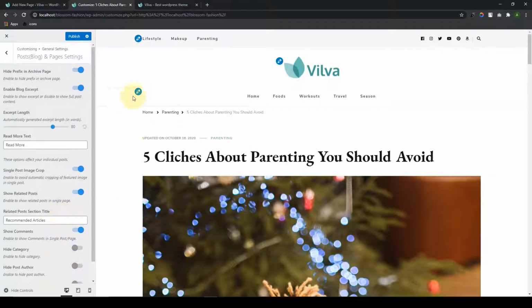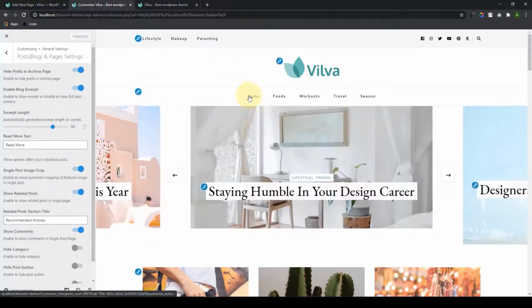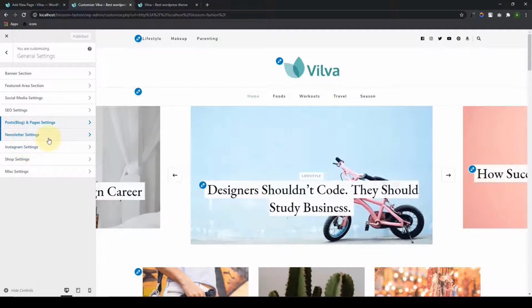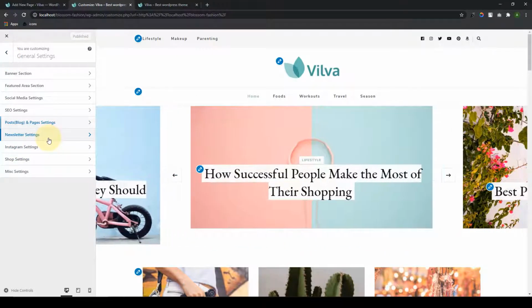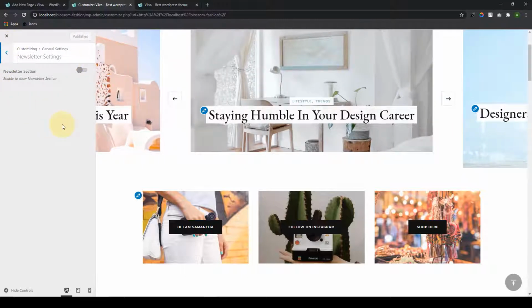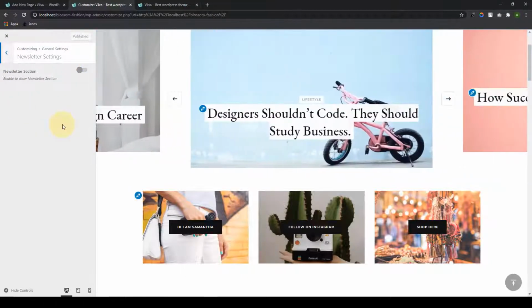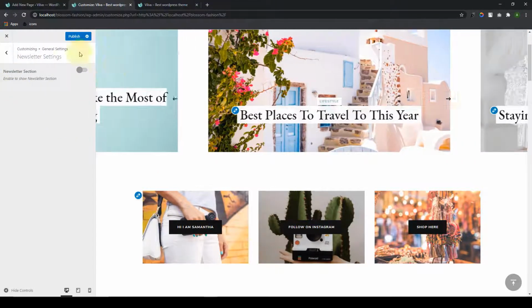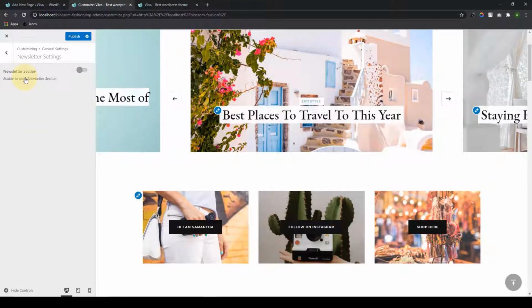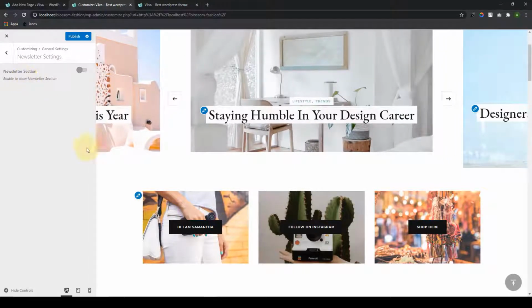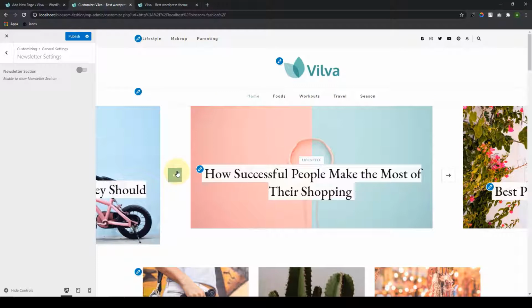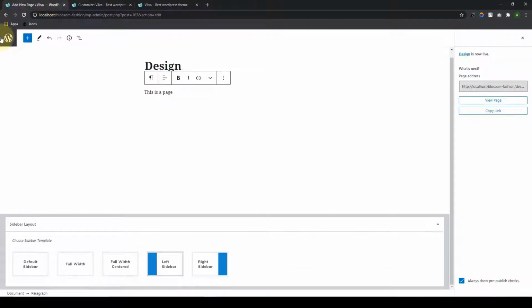All right, so after all the changes made, let's click on publish and we will go back to our home page. Let's get back, and the next setting that we have is the newsletter settings. From here we can easily customize or add a newsletter section to our website. And before we continue with any other settings in the customizer underneath the newsletter settings, we will have to go back to the dashboard and create our newsletter there first. So let's go back to our dashboard.